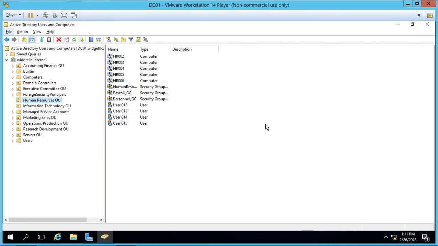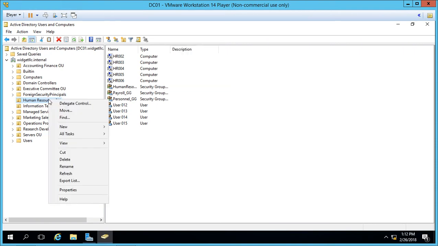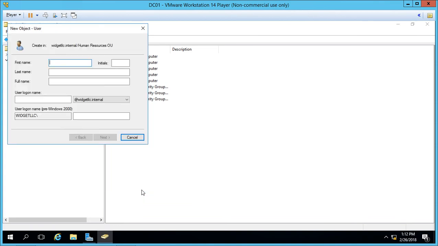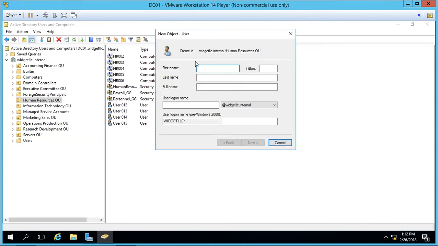Let's create a new user in our Human Resources organizational unit, and we'll just do that by right-clicking anywhere inside the box to the right of Human Resources, or we could right-click on Human Resources itself and choose New User. A little wizard pops up, and let's go ahead and put in a name for our HR employee. Your user login name could either be first name, last initial, or the other way around. We'll say it's first initial, last name, as far as the login name goes.